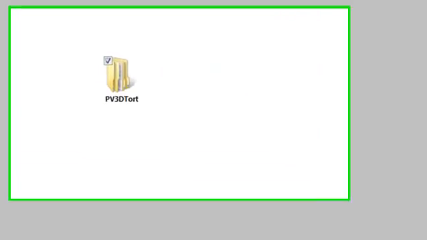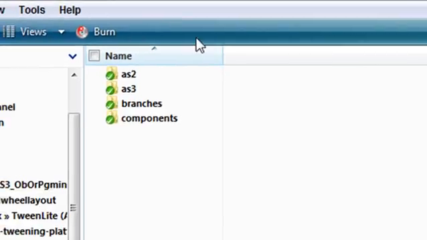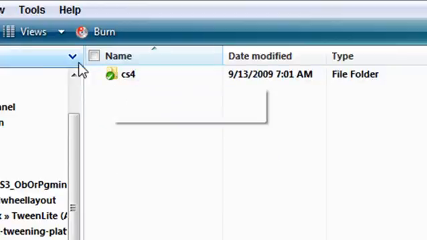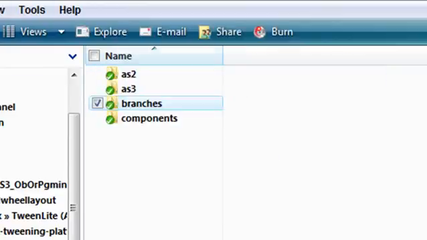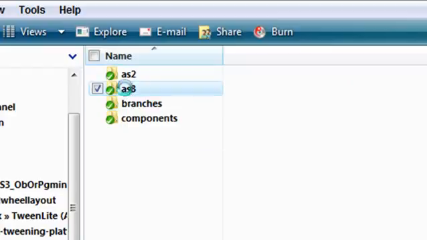So before the Star Wars diversion, we had actually downloaded the Papervision classes using Tortoise, and I'm just going to open up the folder and see what we got. So when we open up the folder, we see there's an AS2 folder, an AS3, branches, and components. Now, as I've said, stay away from the branches, stay away from CS4. This is not good code. But where you want to go to get the classes to run Papervision is AS3.